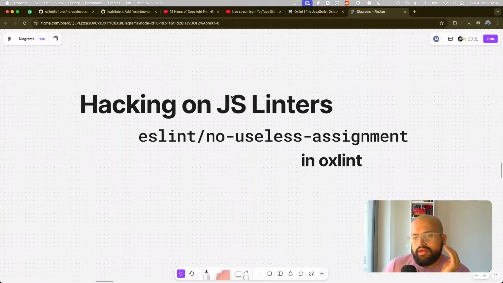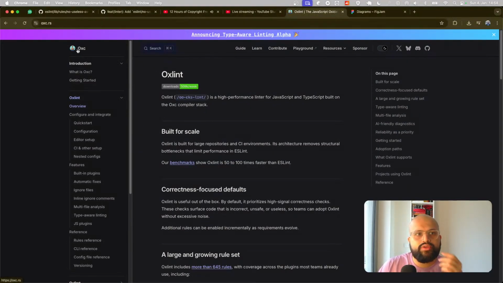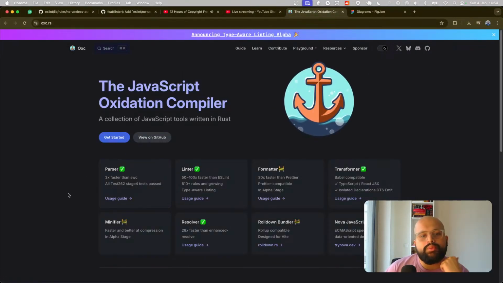So today I'll do some hacking on Oxlint, which is a budding Rust-based linter for JavaScript. It's part of Oxy or OXC. It's a project containing a lot of tooling that is built with Rust for JavaScript. So the project has a parser, linter, formatter, transformer, minifier, resolver, Rolldown, and a JavaScript engine as well.